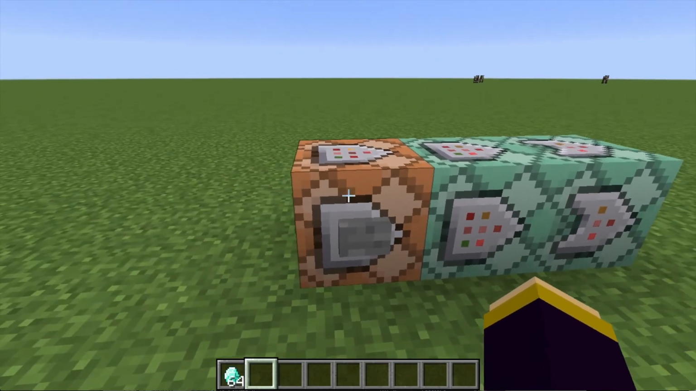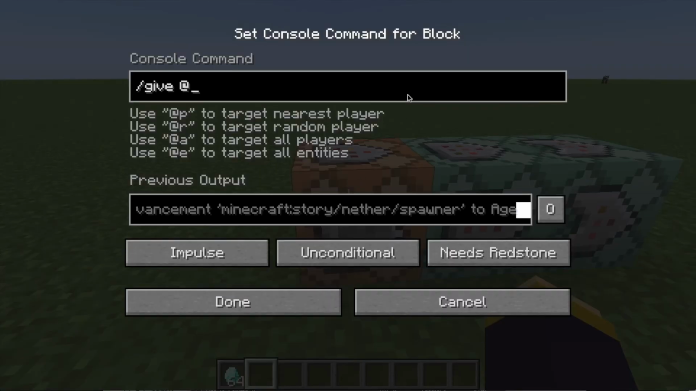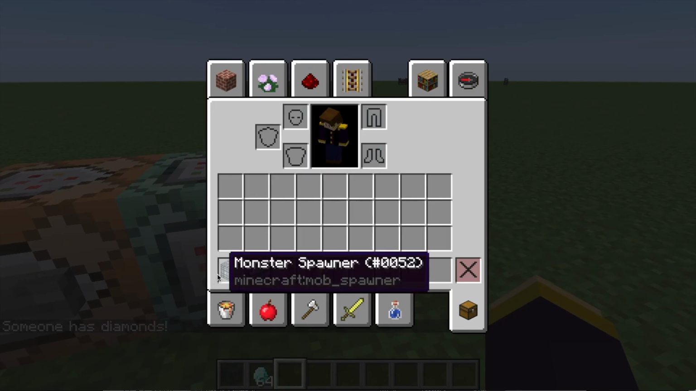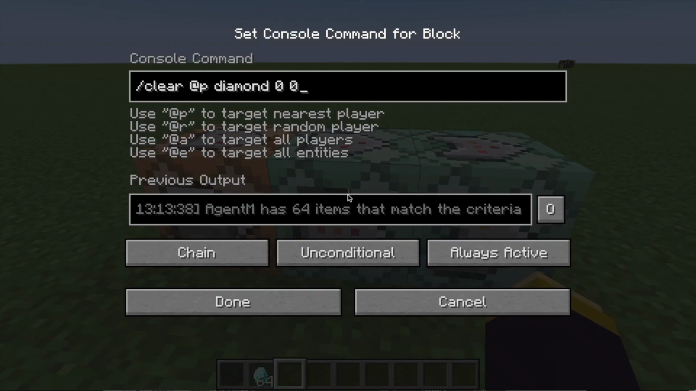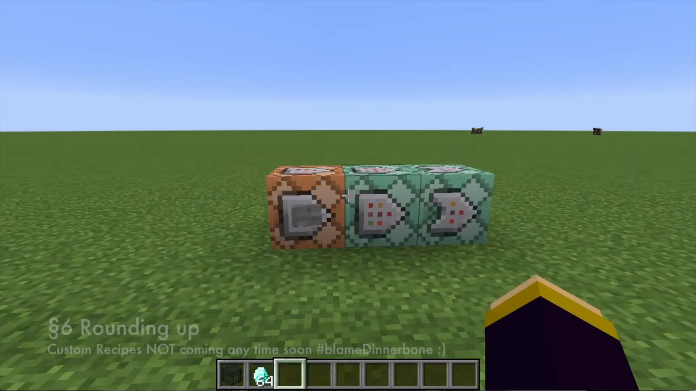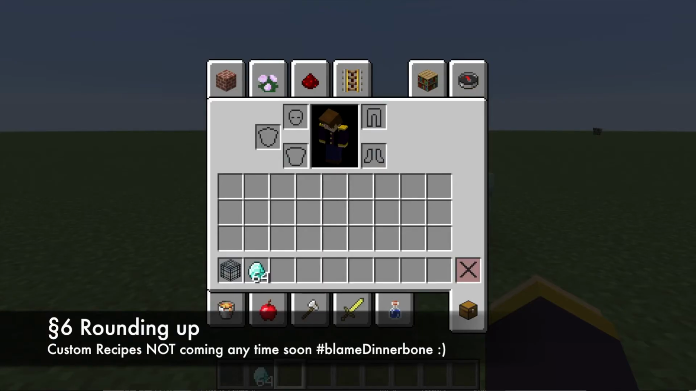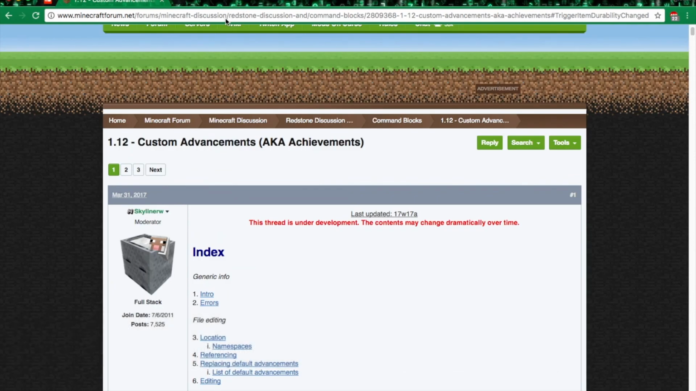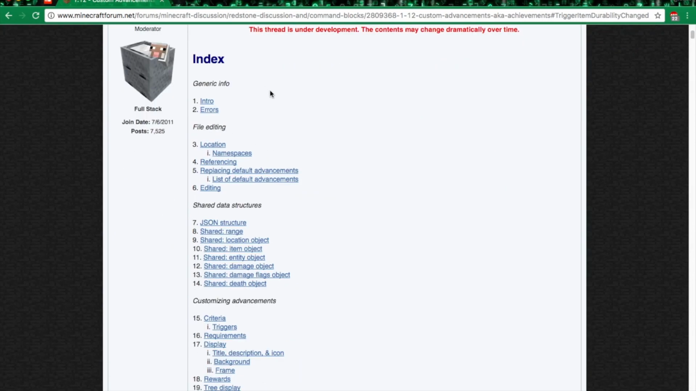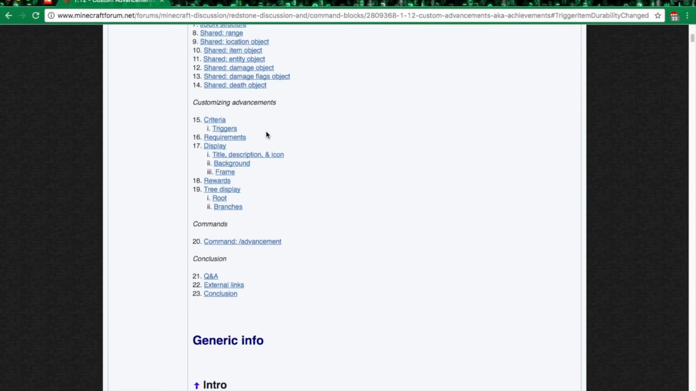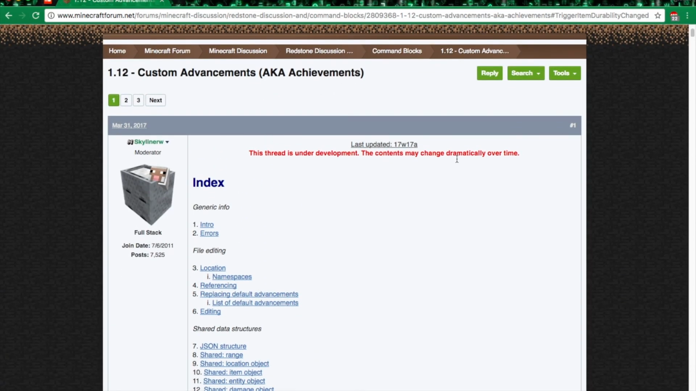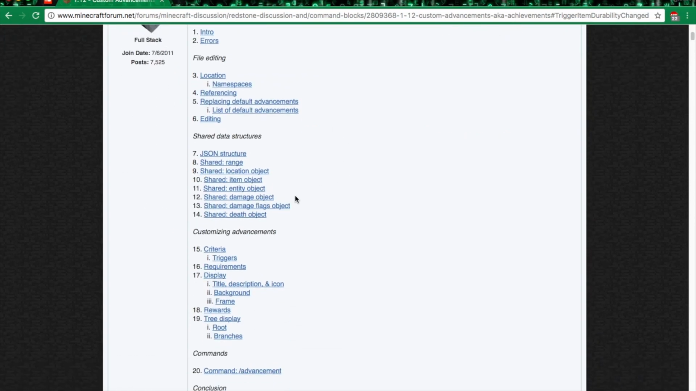Now if we just do give @p mob spawner, first it gives us the mob spawner, then we get the advancement, then we get the diamonds, and then the second command block runs. And this all works. There's one more thing I want to show you, and that's this site. I'm going to put this in the description real quick, and this shows everything basically about the advancements, and it's updated constantly, so the new info will always be present here.